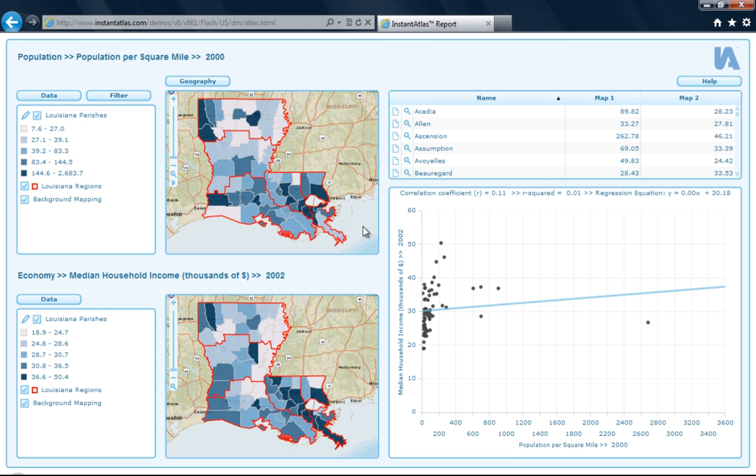to use the InstantAtlas double map flash template. If you would like information on how to create an InstantAtlas dynamic report, then please refer to the How to Use the InstantAtlas Publisher with Flash Templates video. And if you would like information on the general functionality of our dynamic reports, then please refer to the How to Use the InstantAtlas single map flash template video. If you would like information on our double map HTML edition template, then please refer to the How to Use the InstantAtlas double map HTML template video.